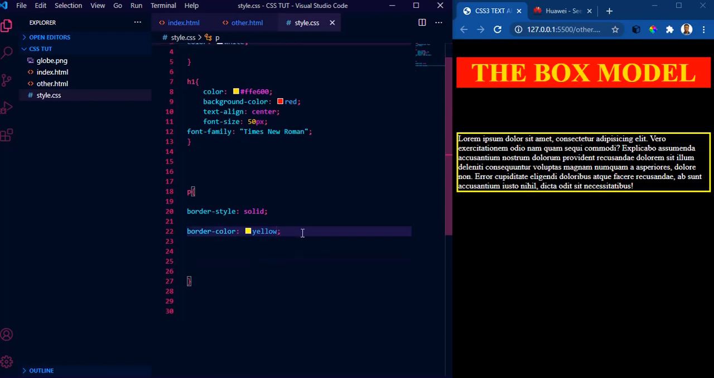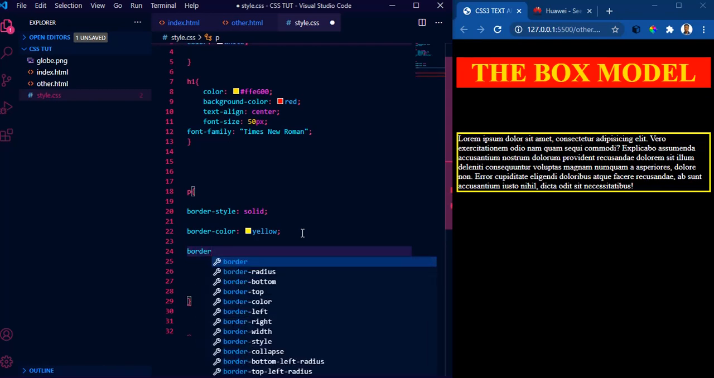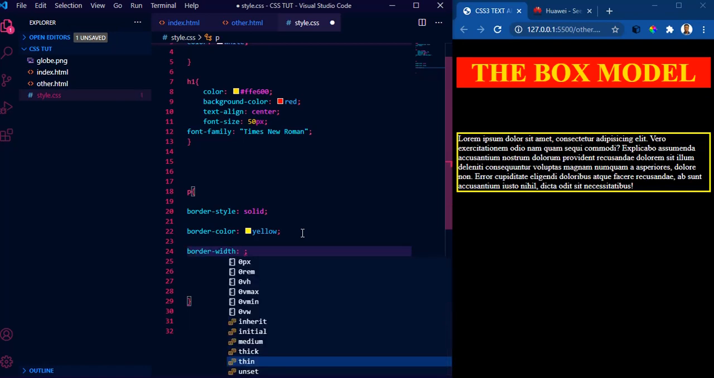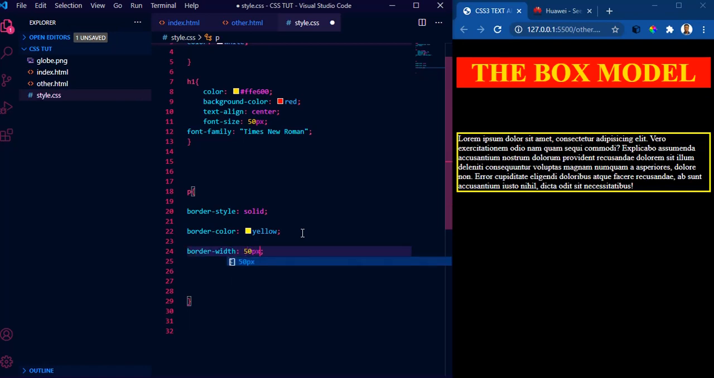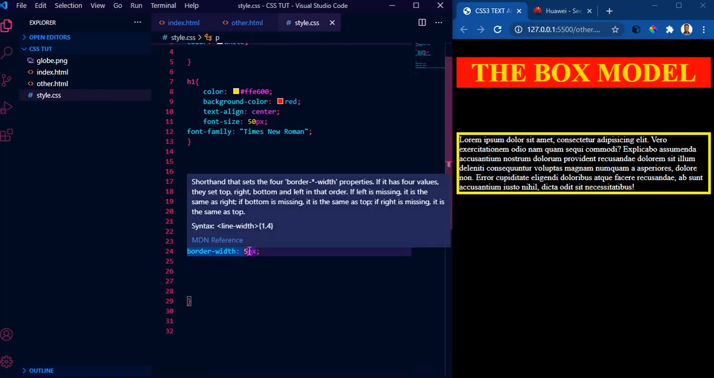Now we also have border width. With the border width, we just specify the width of the border. So let's say border-width. For instance, let's say 5 pixels. Wow, we can see that it's a bit big. The width has increased. Let's change it to 3.